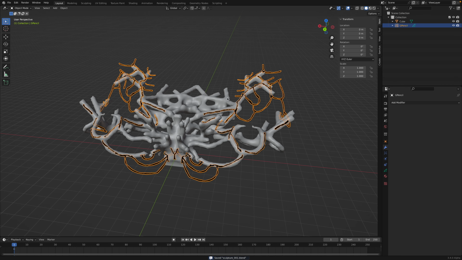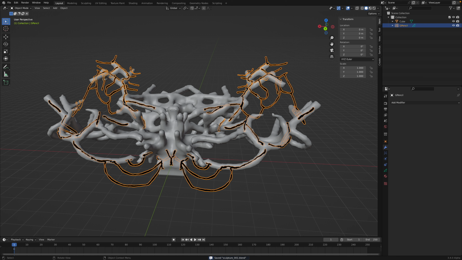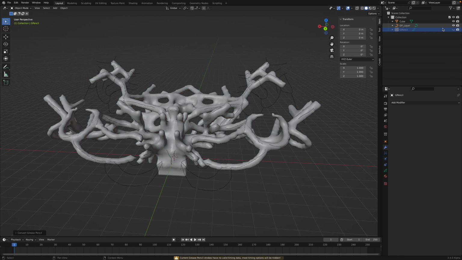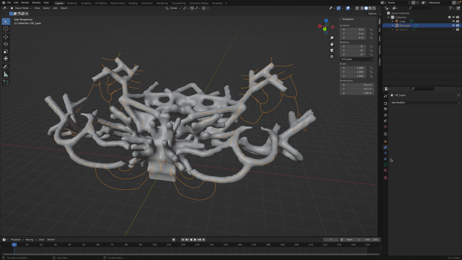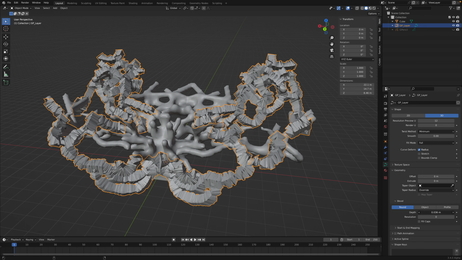Apply. If you're really happy with the stroke and you want to make it into a real mesh, you can right click, convert it into Bezier curve, and hide the grease pencil. Now we have this curve. We can use geometry nodes or simply just bevel this.